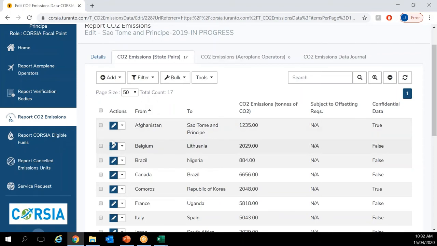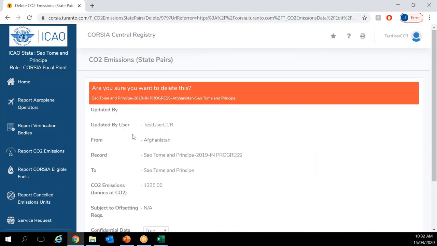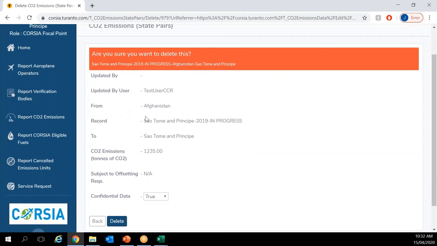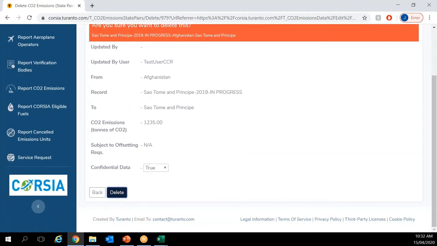If you want to delete a specific row, you can do it by clicking the downward arrow button there, and then clicking delete. You will get a prompt asking if you are sure you want to delete this, and then you can just click delete to delete the entry.